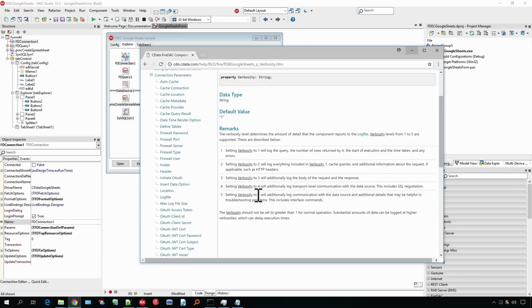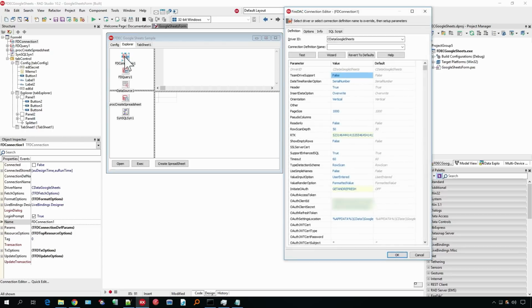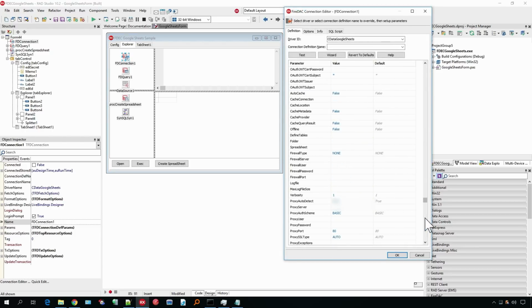But you can go all the way down to a verbosity of 5, which will actually log all the communications going back and forth, which could be useful in different situations. So I'll show you real quick how this works. I've got my Google Sheets here, and you just come down here to log file, and you put in the location of your log file. No quotes on it. If you copy it from Explorer, it puts quotes on it, but you don't want the quotes in here. I don't know why Explorer always does that.